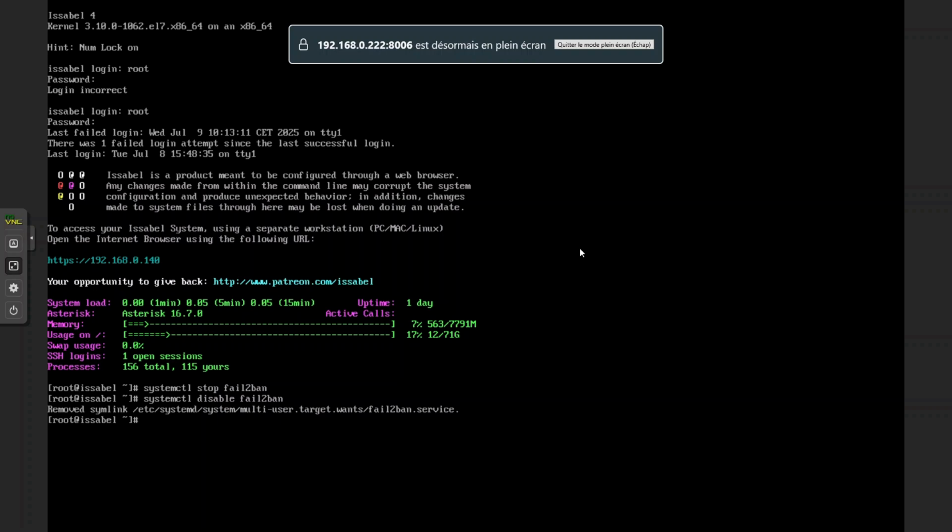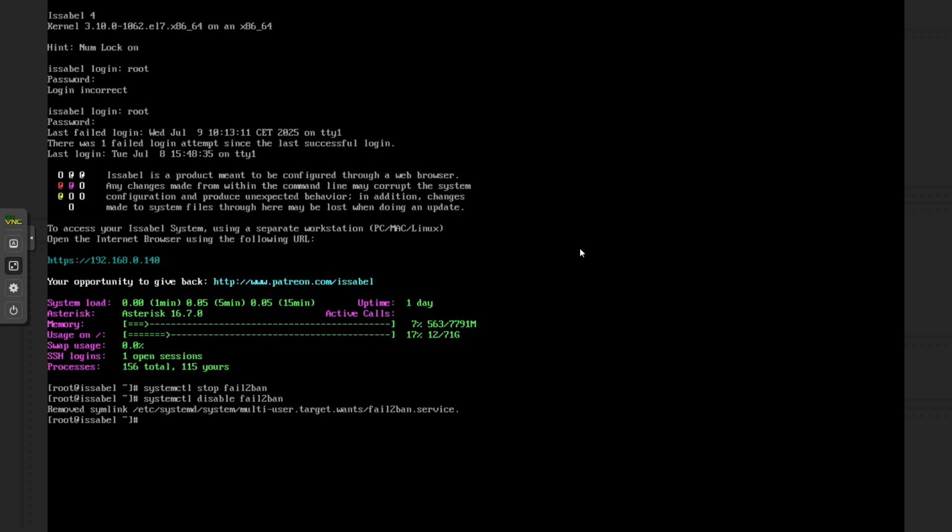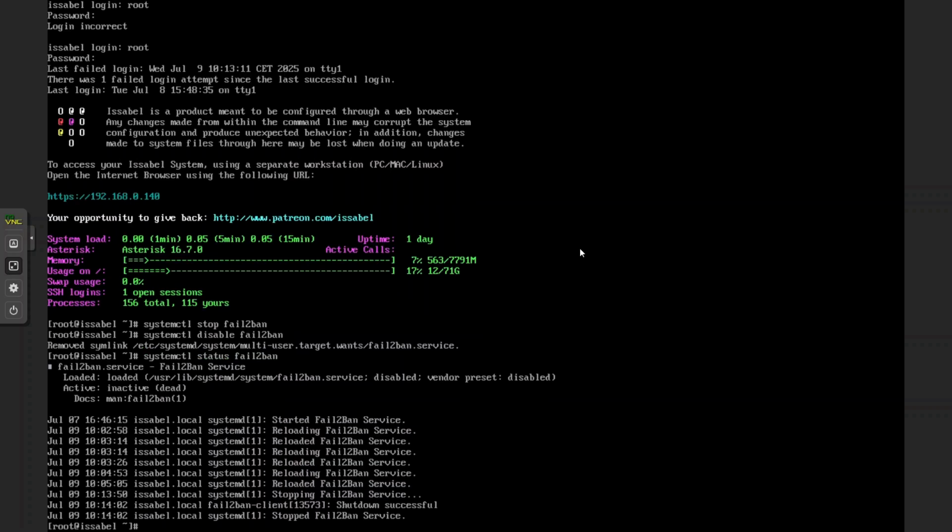Now, just to check the status of this service, like this, systemctl status fail2ban. Okay, let's read this. Fail2Ban service disabled. Look at this. This service is disabled.